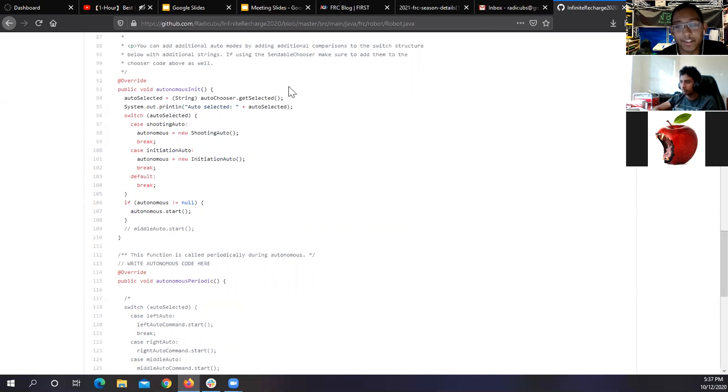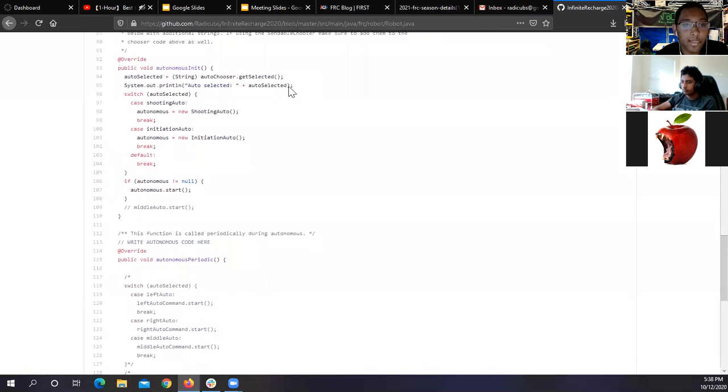The reason we have 2 autonomous modes is because we were developing our shooting auto at competition, since that was an ongoing process and we didn't really have access to a field very easily. So we started competition with an initiation auto, but as we tested at competition, we were able to get a shooting auto that worked pretty well. That's why we have those options.